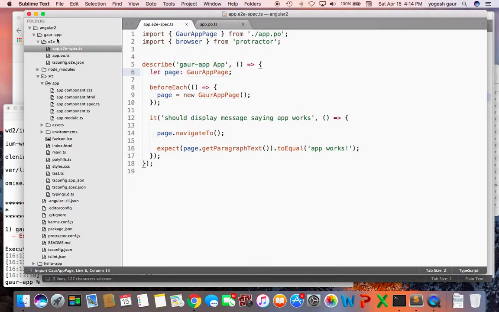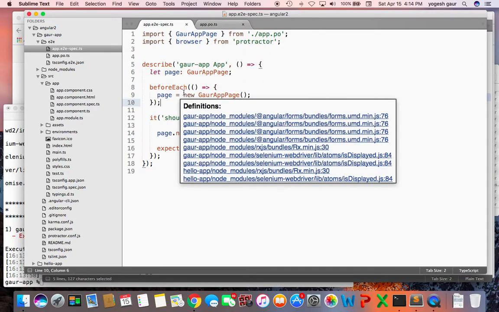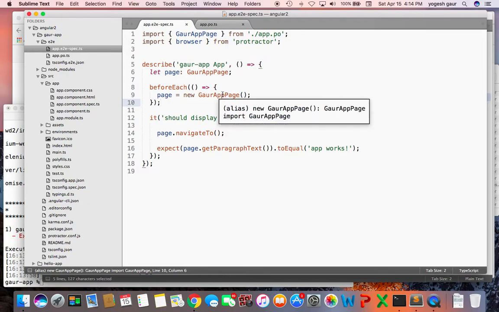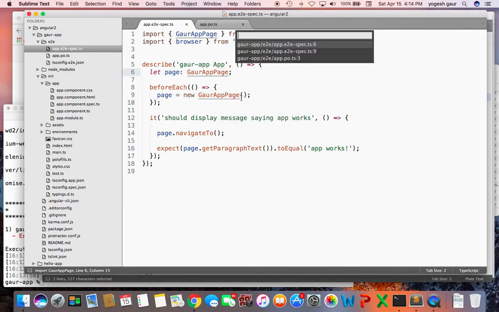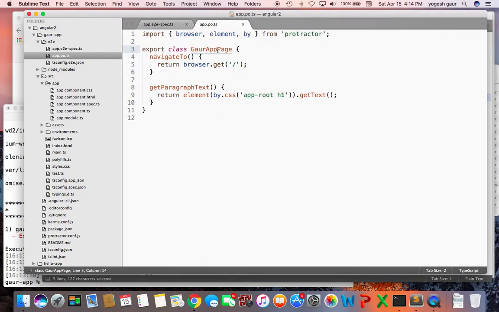In your Angular 2 app, you can look into your directory called e2e, which stands for end-to-end testing, and open up this file called app.e2e-spec. This is the spec, and essentially this is what the test really is. It describes the test, and says page is equal to a new Gore app page. The app page is essentially an exported class, and I can go to that definition. It provides two methods, navigateTo and getParagraphText. navigateTo just uses browser.get to the root level of the app, and getParagraphText returns an element.